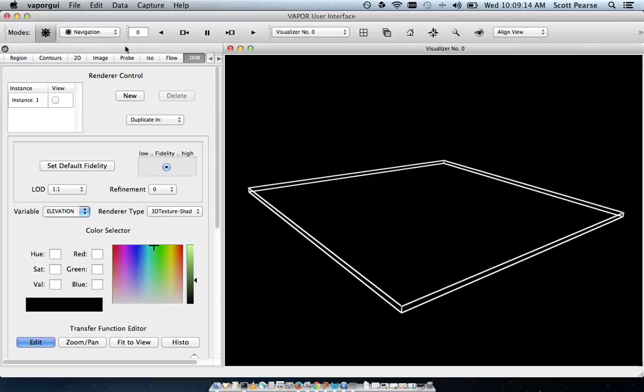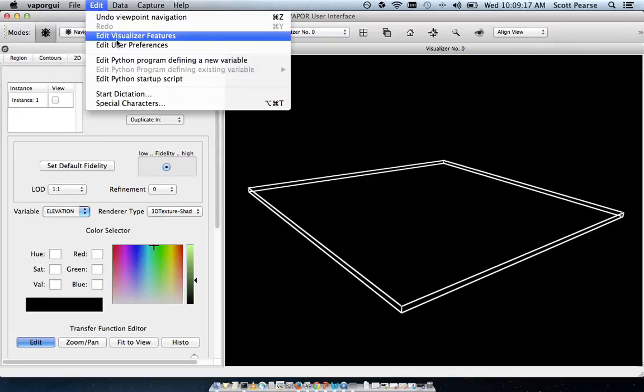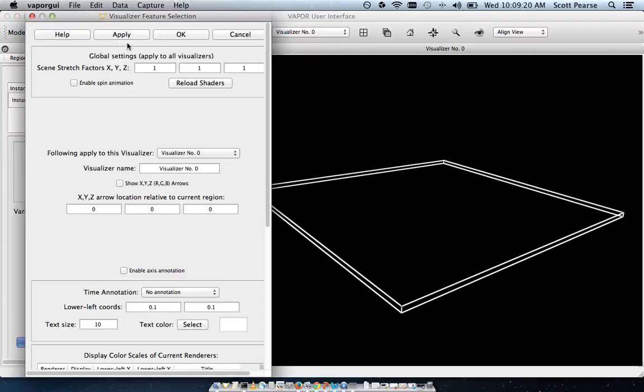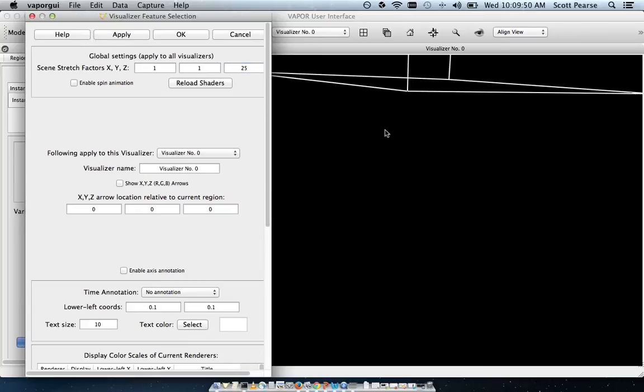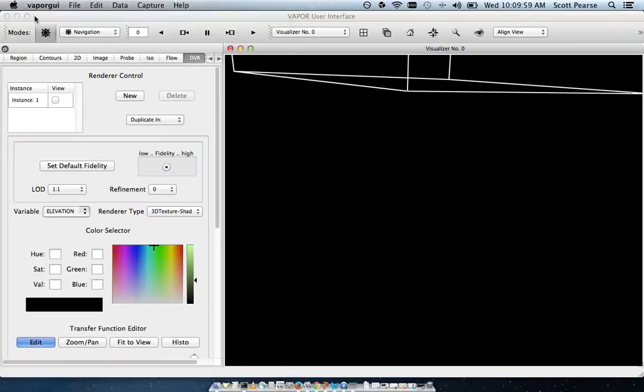The first thing we typically do is go up here to our Edit menu, and click on Edit Visualizer Features. That's going to bring up a whole list of different objects and items that we can add into our 3D scene, as well as a few options to edit settings. What we're looking for is our scene stretch factors. It's the first thing we see right up here at the top, and it has three fields for X, Y, and Z. We can stretch any of them, but we're just going to do Z by a factor of 25. We're going to apply it, and we can see that our rendering jumped. So what I'm going to do is close my visualizer feature selection window.